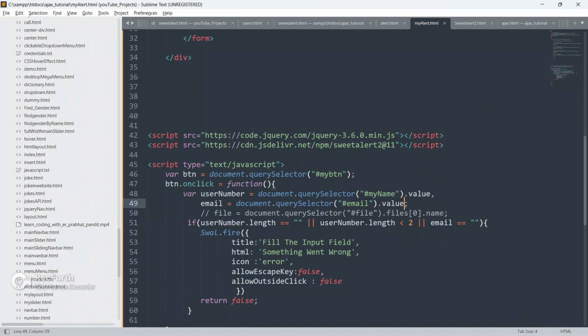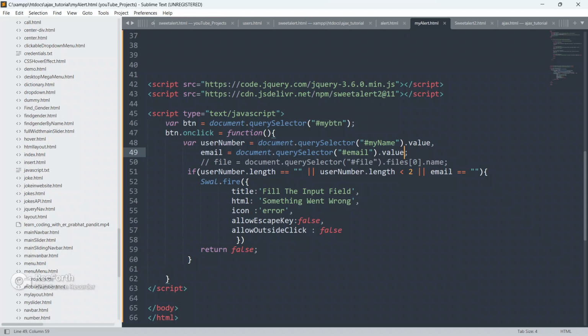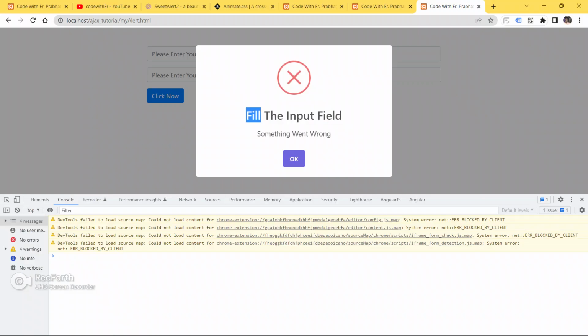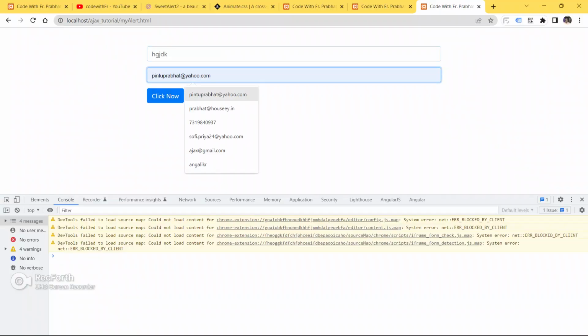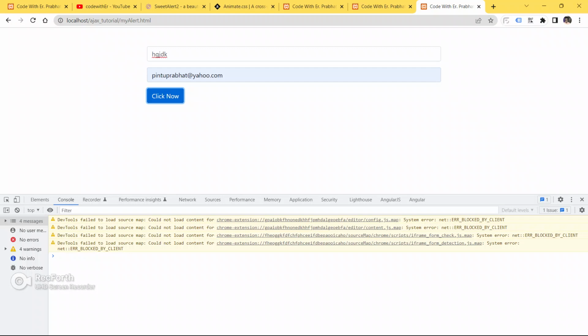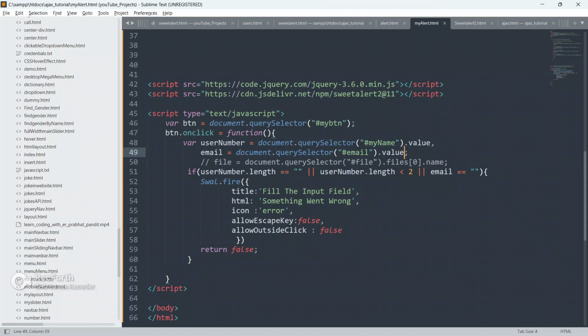Now see, it is saying, as I already explained, the icon is the error icon, HTML is "something went wrong", and the title is "fill the input field". This is the title, and this is the button. Outside click is disabled, and the escape key is also disabled, so we have to click on the OK button only. Click OK. Now fill something into the input field. See, nothing is happening, so our code is working now. Let's go back to the code and start writing code.